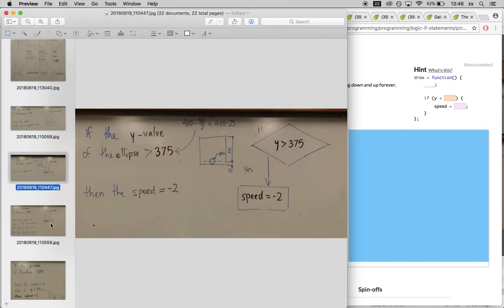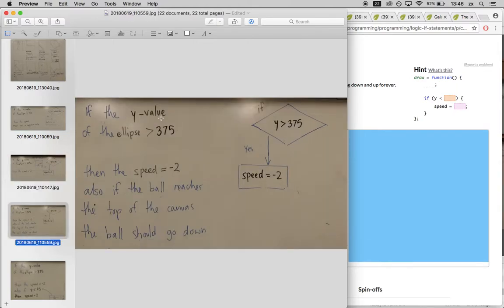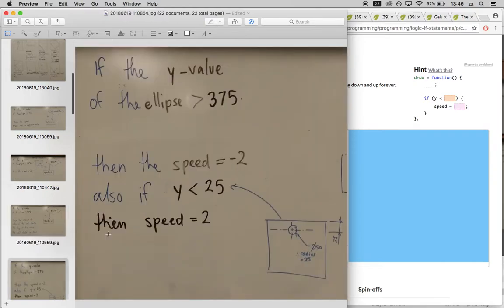So let's go back to our pseudocode. If the y value of the ellipse is greater than 375, then the speed should get -2. Also, if the ball reaches the top of the canvas, the ball should now go down. So to do that, we just want to see why is it 25, why isn't it 0? Well, the top of the canvas is 0. But if we take into account the radius of the ball, the line where the thing should turn around is at 25, because the radius of the ball is 25. So we did that.